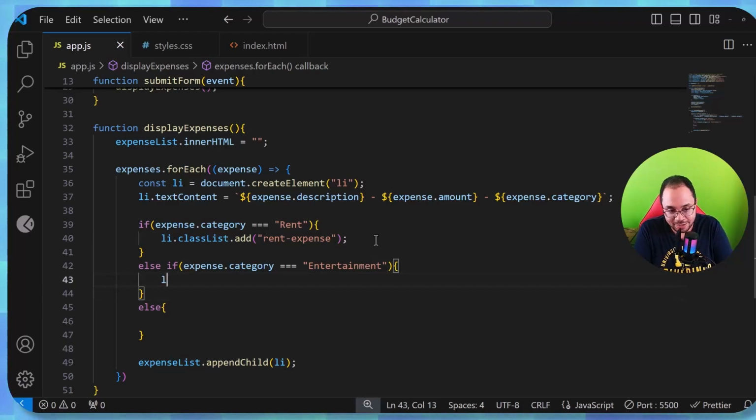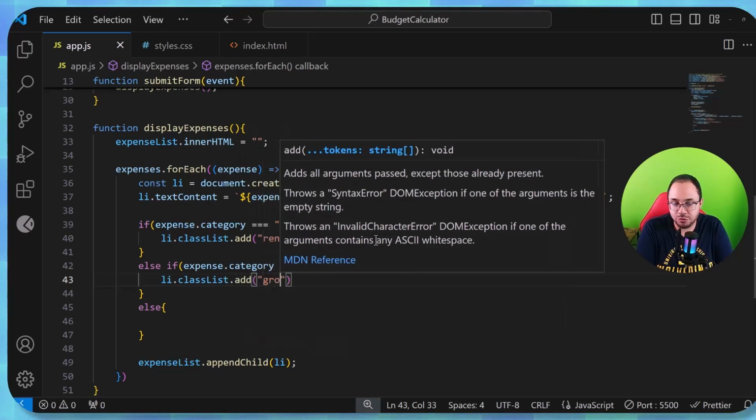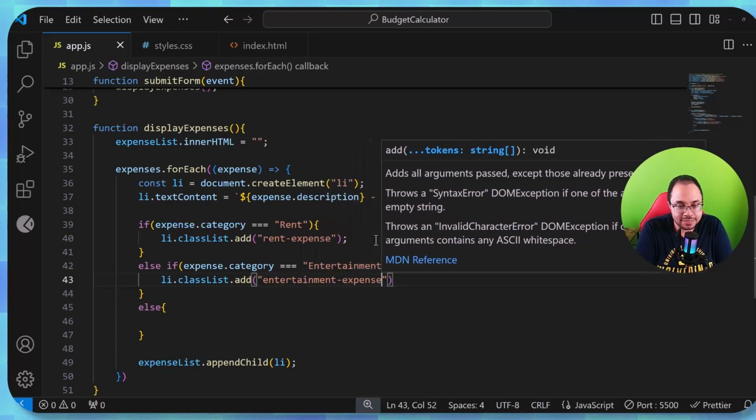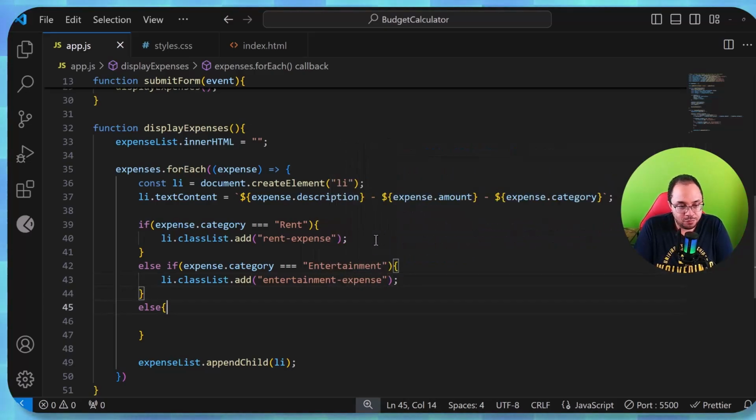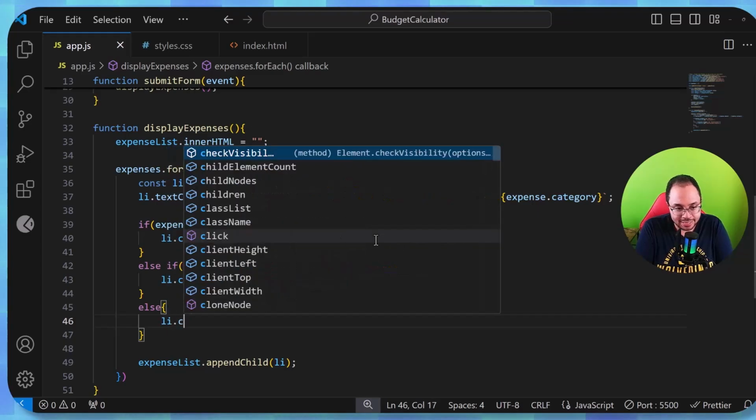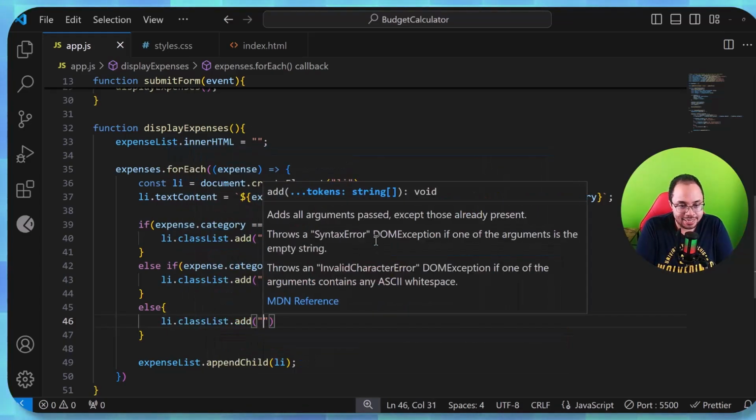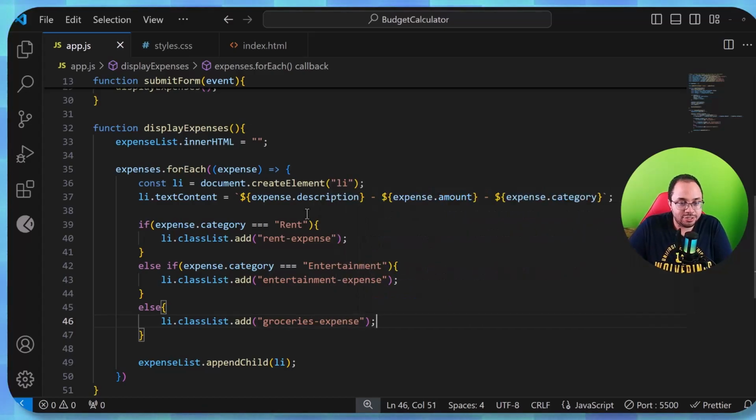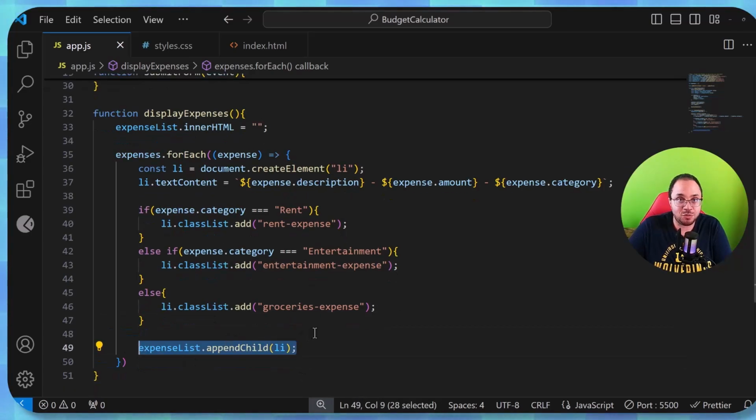Then for entertainment, to the class list we will add entertainment expense. And then for the final one, we'll do li.classList.add groceries expense. All right, so now when they're added, they'll have the class also added to them, and then we'll add them to the HTML file. Remember, appendChild is the point in which we actually take the element we created and add it to the HTML file.